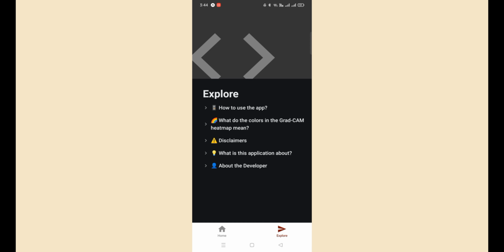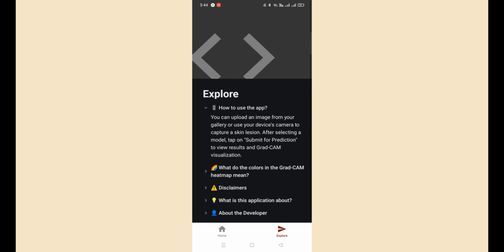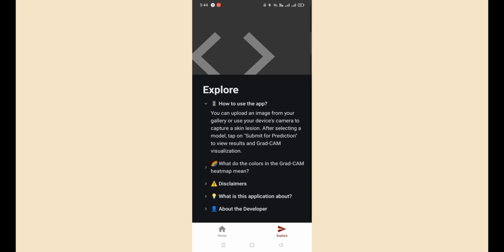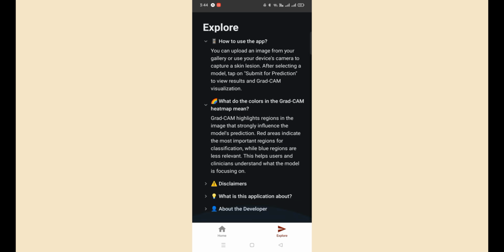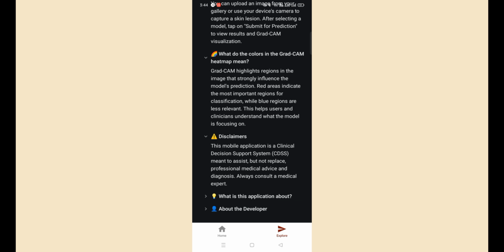Here's the Explore tab. So there's a tab on how to use the app. What do the colors in the Grad-CAM heat map mean? And disclaimers. And details about the application and the developer.